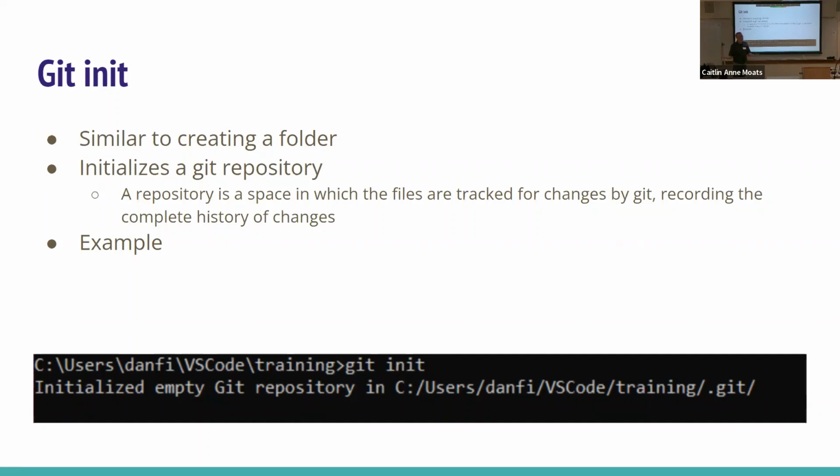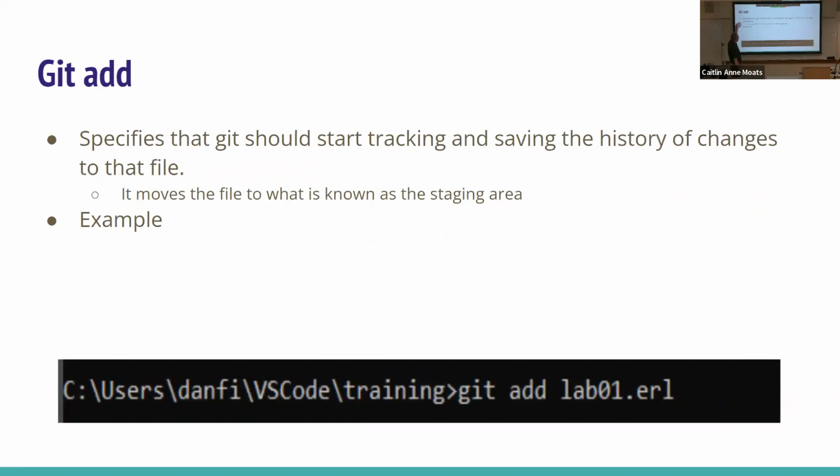And I'm like, why didn't it commit? I type in commit. This is not a recognized command. Oh, yeah, don't forget to say Git. Okay, add specifies Git should start tracking and saving the history of changes. It moves the file into what's known as the staging area.